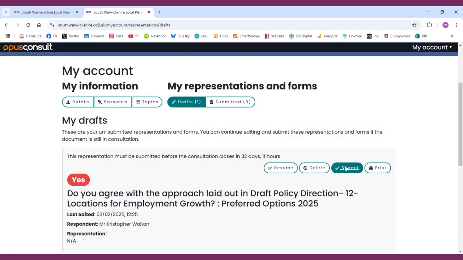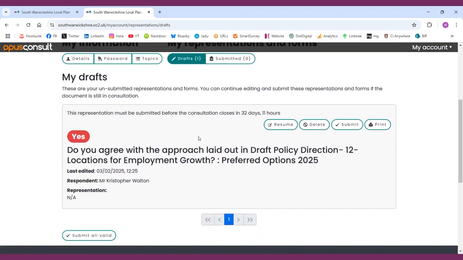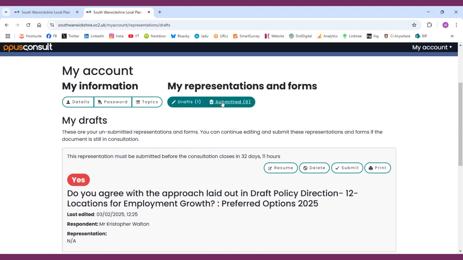So it's always best to check after you've entered your details and after you've entered your submissions to go back to this section just to check that everything has been submitted. So here we have drafts, and then any submitted would be showing here under submitted.